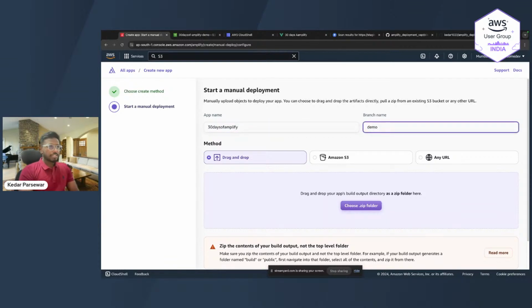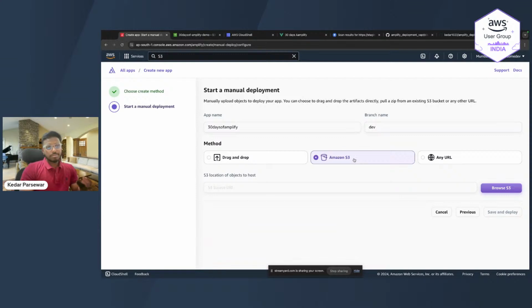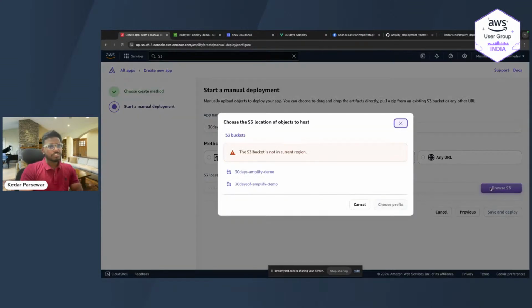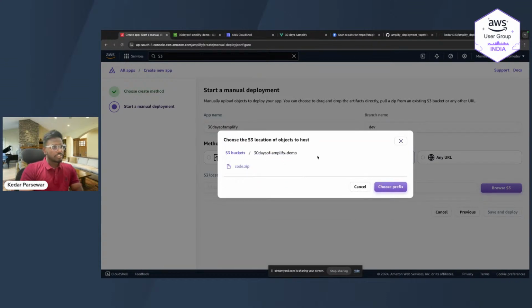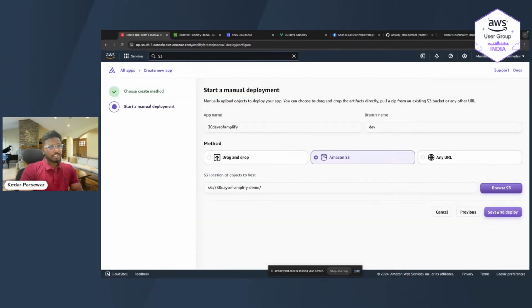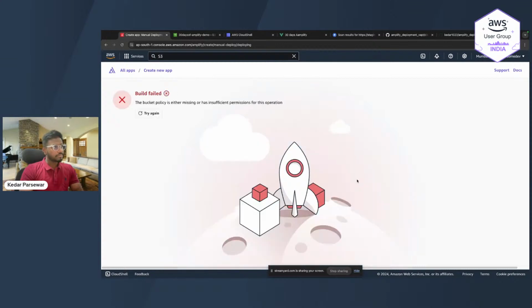Branch name, I'm trying it for the dev as of now. You can do it later on, whatever you want to specify. Then here I will choose the S3 bucket where I have uploaded my minified JS files. So I will browse the S3. I have chosen this 30 days of Amplify. I will choose the prefix. I will save and deploy.